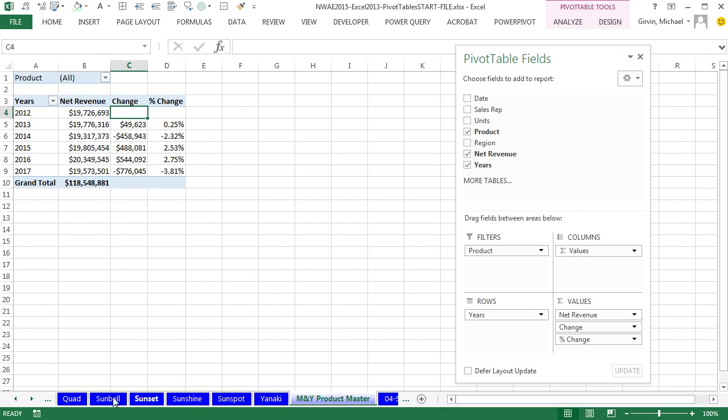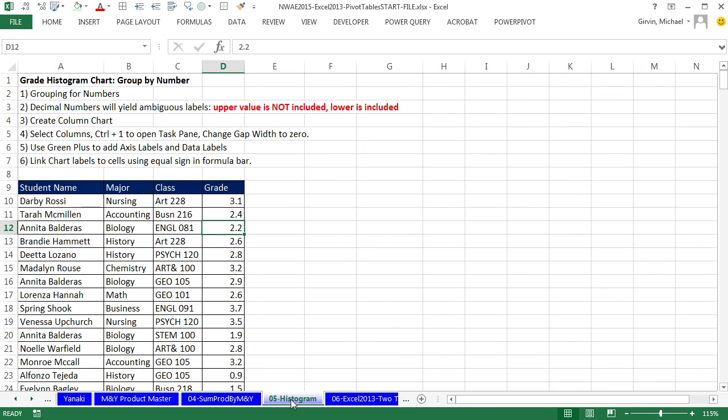That is absolutely amazing. Now that was looking at two amazing features, the ability to group by month and year, and also our show report filter pages. Now we want to scroll over and look at another important example, how to create a histogram. So I'm going to click on the sheet 05 histogram.